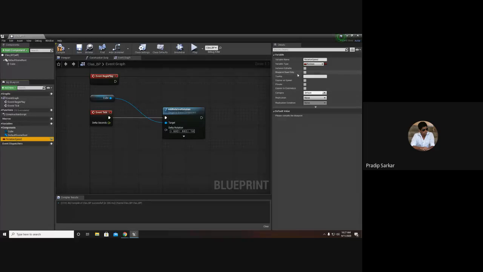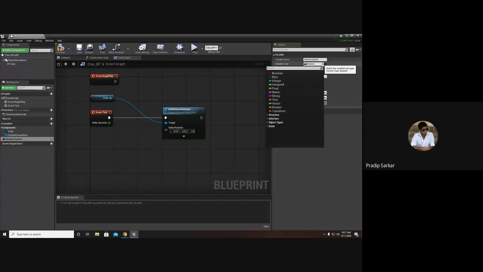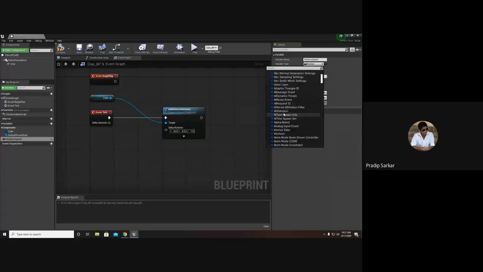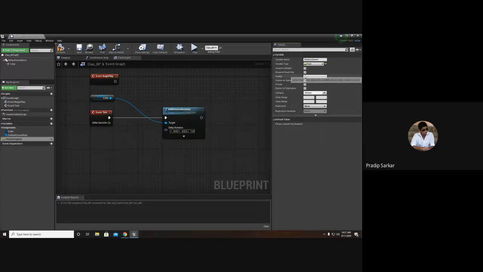Currently, if I select the rotation speed, the details panel is showing me the properties of the variable. First is the variable name. Next is the type of variable it is. It is a boolean, but I don't want a boolean variable, so I have to change it. If I click on the boolean, it shows me the variable types. The major variable types are on the top and the less used variable types are in the subsections. So I will select a float for the variable.